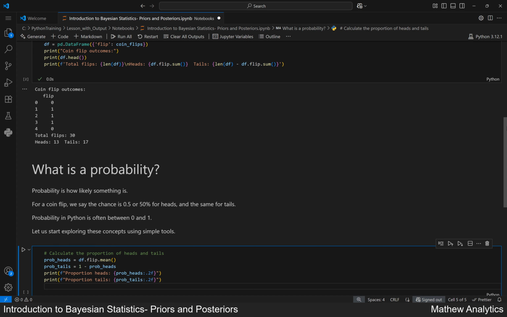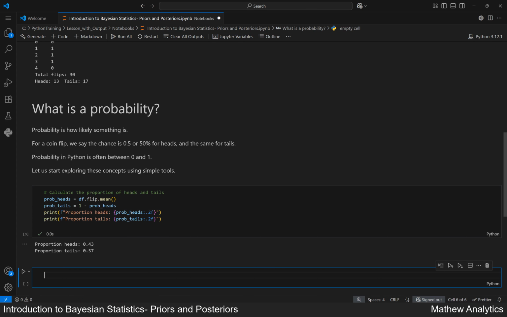Running the cell now. This output shows the calculated probabilities of getting heads or tails based on the flips recorded in the data. Notice that heads came up about 43% of the time, which is close to, but not exactly, the expected 50% chance, illustrating that real outcomes can vary slightly from theoretical probability. This helps reinforce the idea that probability measures likelihood, not certainty. Think, if you flipped more coins, would your estimates get closer to 0.5? Why or why not?